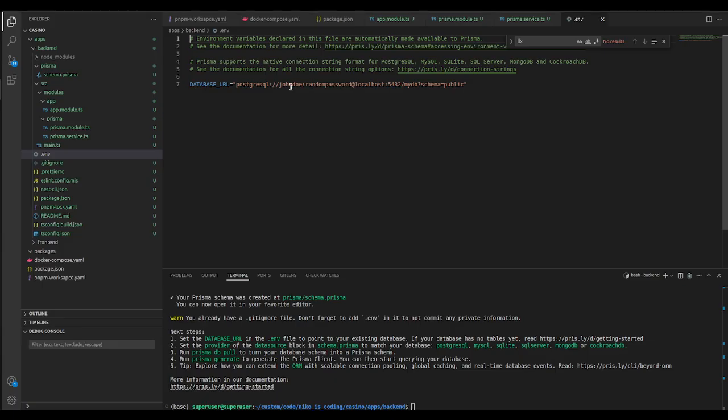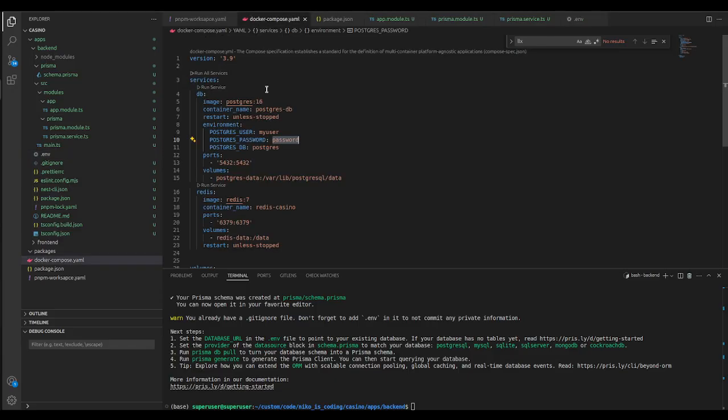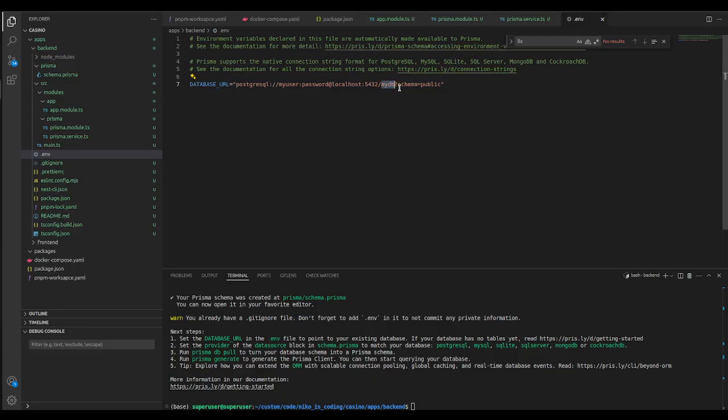So the .env, this is my user, this is password. It's the same thing. I don't think this matters. Maybe. Oh yeah, but this. Wait, what is the name again? The Postgres DB. Yeah, but I don't want it to. Let's call it casino. And I think this will automatically create a casino database if it doesn't exist. Let's see.